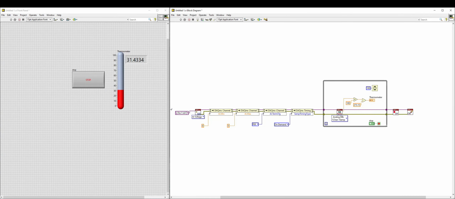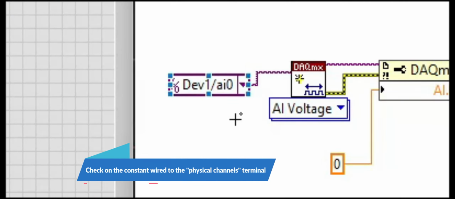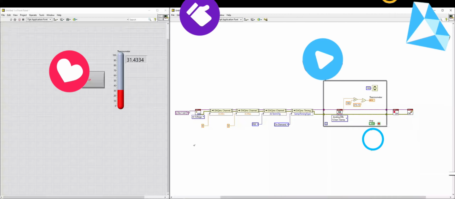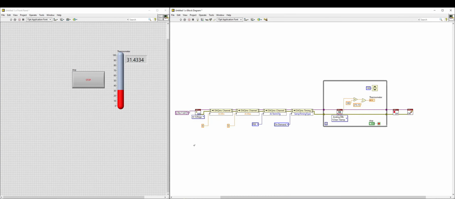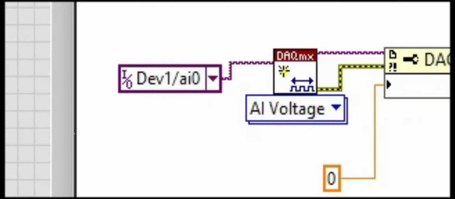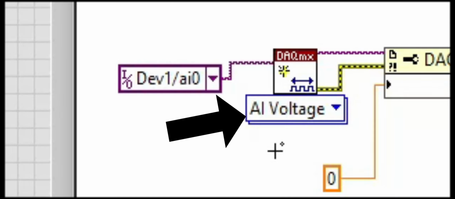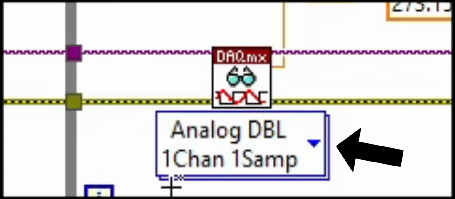If you are unable to get the temperature sensor to work, check your physical channel constant on the Create Virtual Channel function. Check whether you have selected the right input channel. Another way to check is to see whether you have selected the right setting for the DAQ Max Create Virtual Channel function, as well as the DAQ Max Read function.